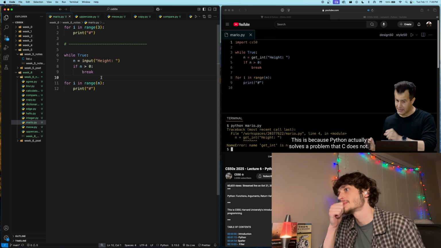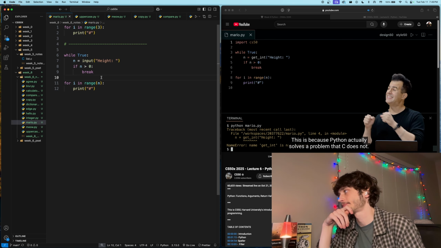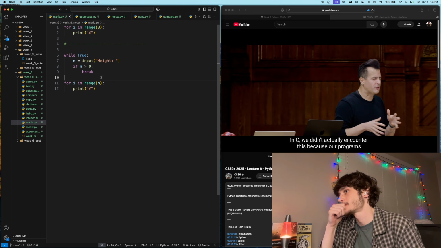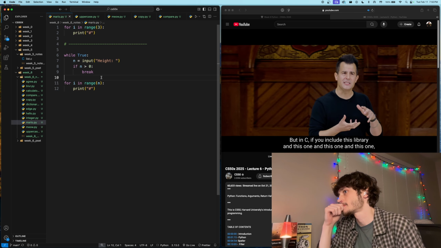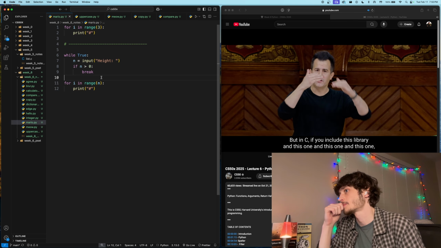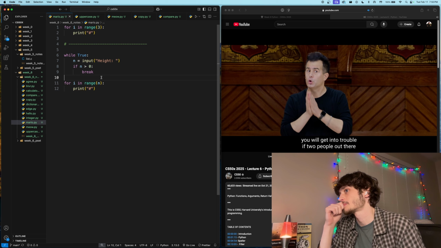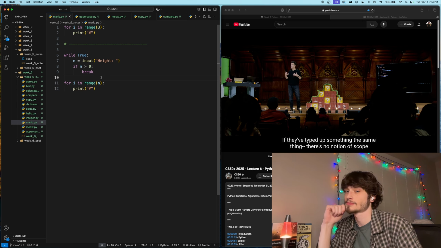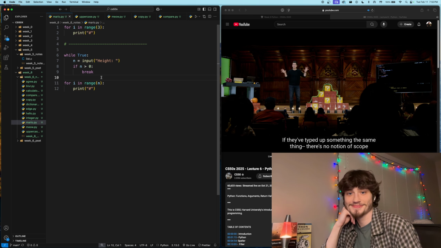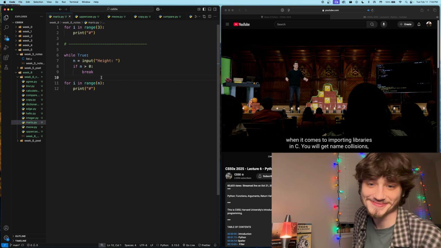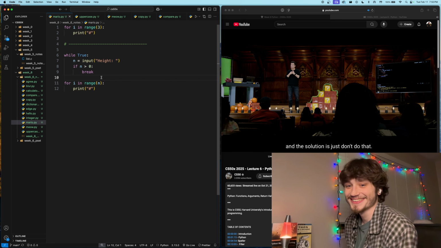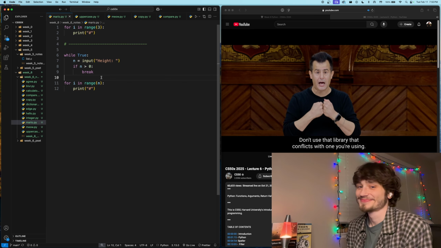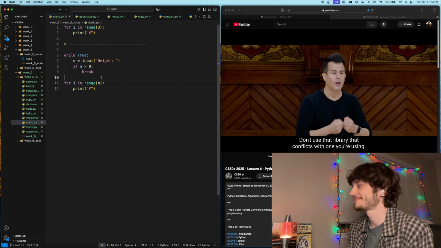This is because Python actually solves a problem that C does not. In C, we didn't actually encounter this because our programs haven't been too big. But in C, if you include this library and this one and this one and this one, you will get into trouble if 2 people out there have named a function the same thing. If they've typedef'd something the same thing. There's no notion of scope when it comes to importing libraries in C. You will get name collisions. And the solution is just don't do that. Don't use that library that conflicts with one you're using.